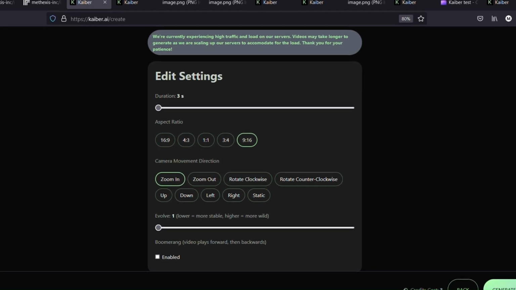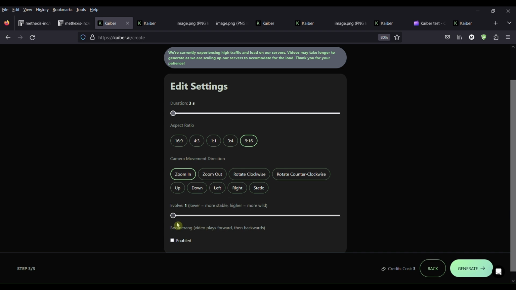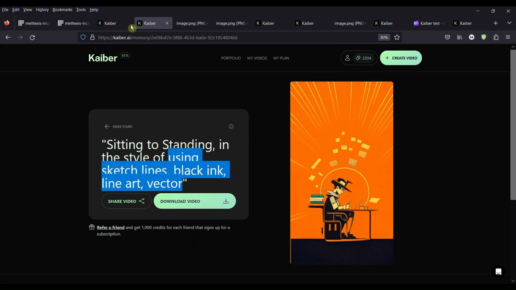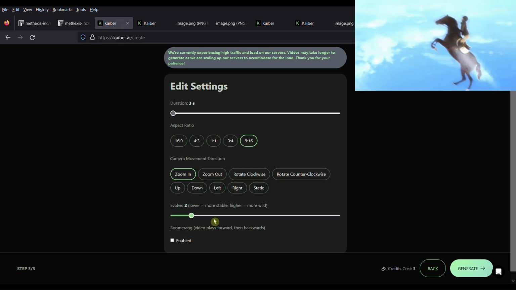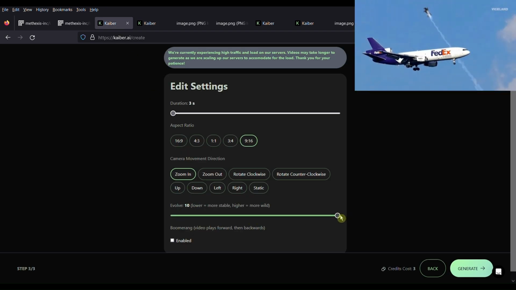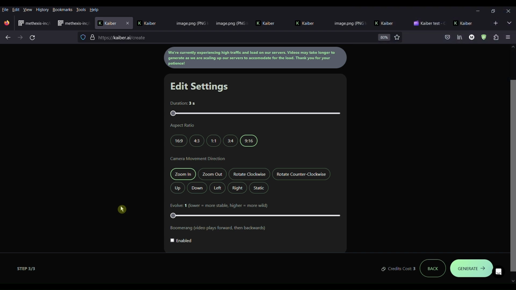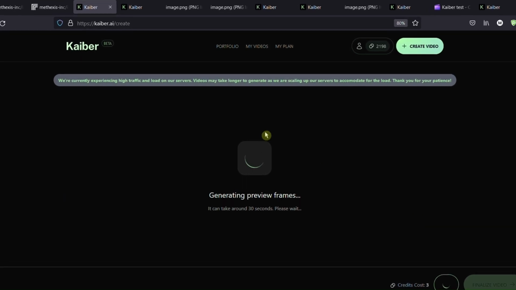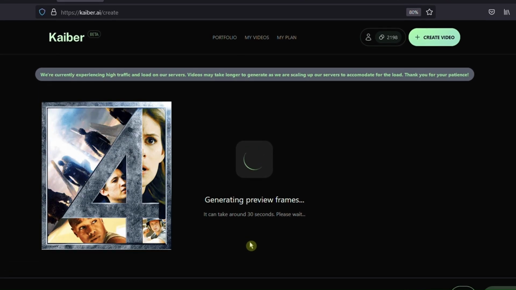Obviously, we want to stick closer to the initial image, right? The image that I used here. If we wanted to go to the Wild Wild West, we go here for more chaotic, right? We're not going to do that for this example. We're just going to hit generate. When you hit generate, it's actually going to preview and give us 4 frames.